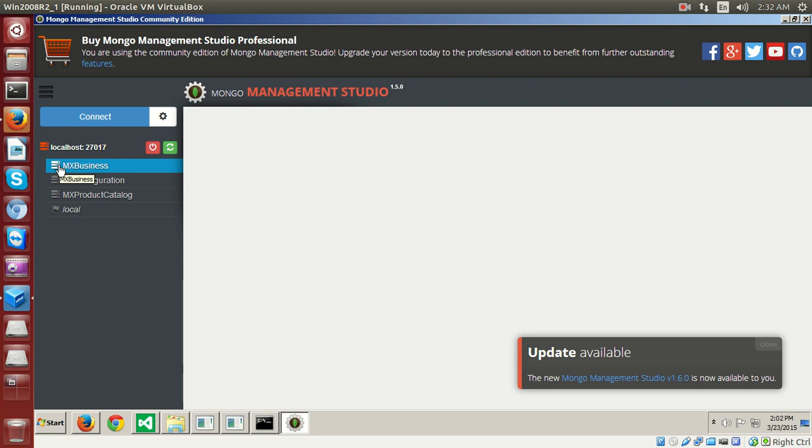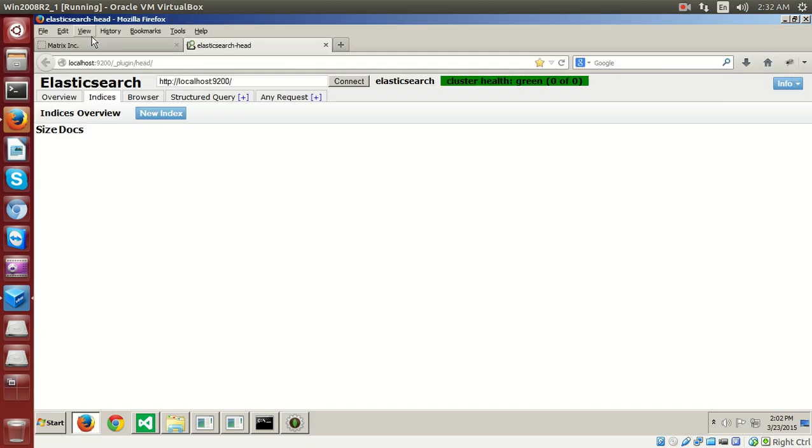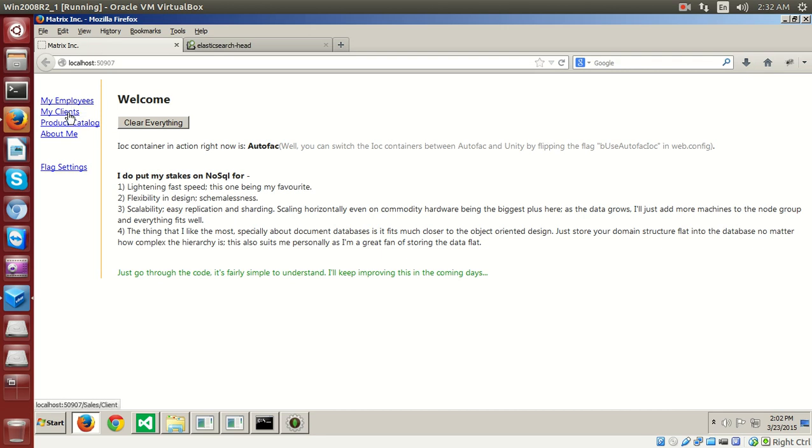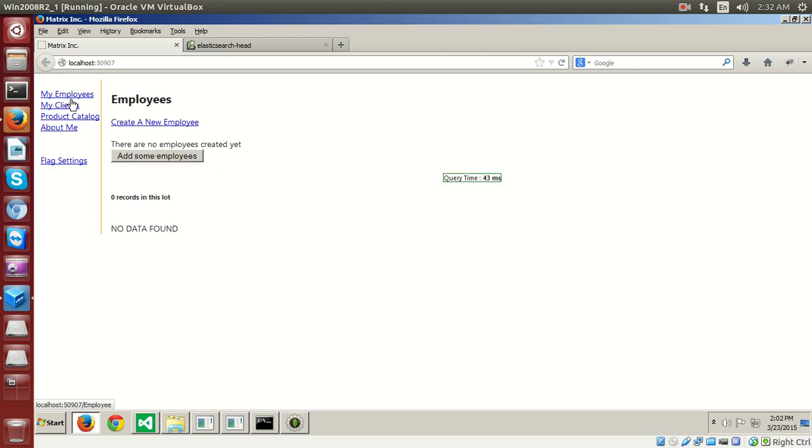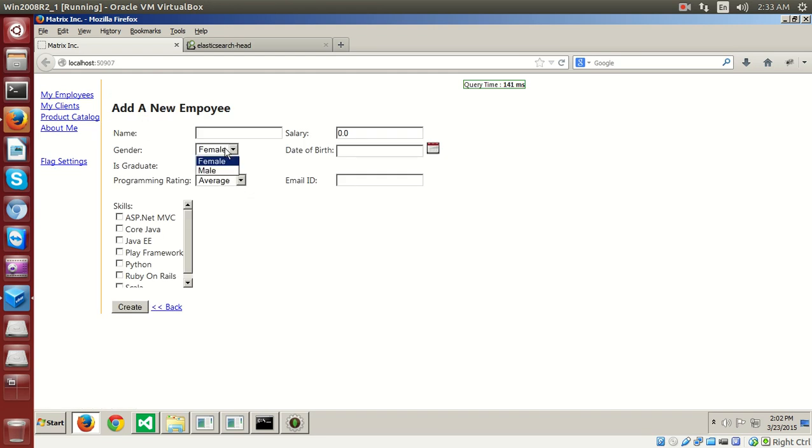The lookup data is actually spread over 3 databases here. Say the first two, employees and clients. If I go to employees, I say create a new one. So this is the lookup data I'm talking about. Say for gender, you have certain entries, for programming rating, and the same way for skills.